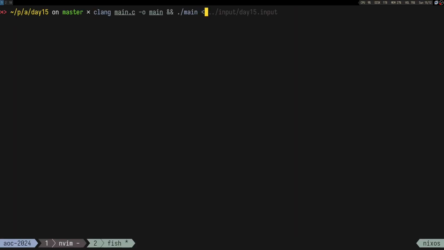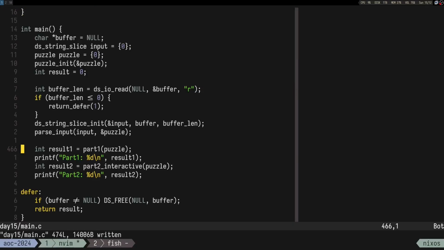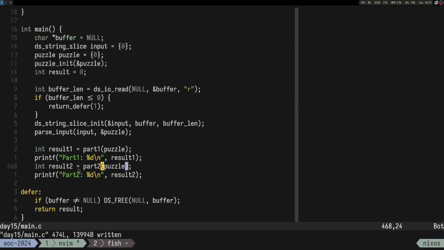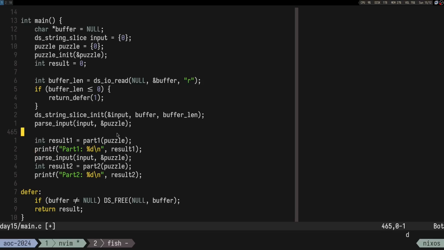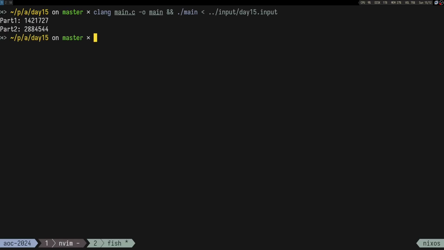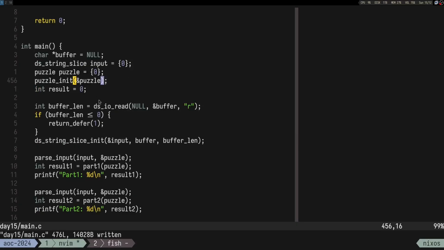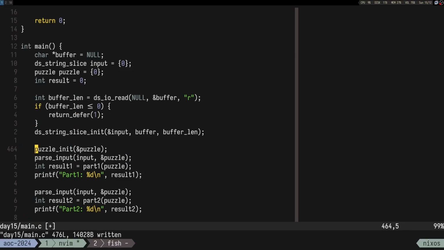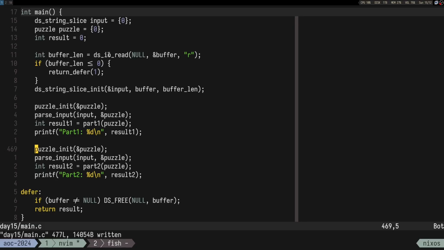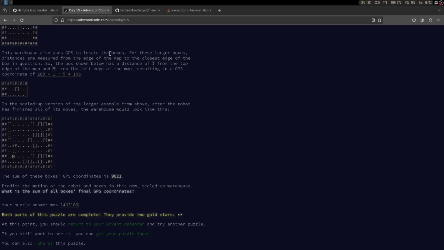So the only problem we have now is, oh, I still have interactive. The only problem we have now is that we modify the thing. So I might have to do parse input twice just to get rid of that problem. And the other one is to puzzle init it again. I mean, I know it's memory leaking, but who cares? Okay, so we actually got the expected result.